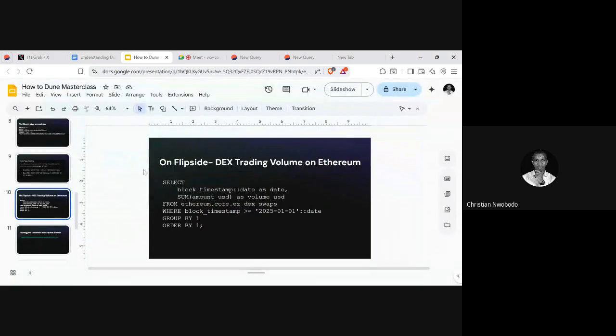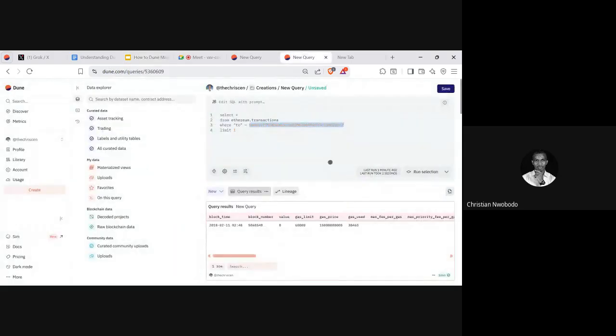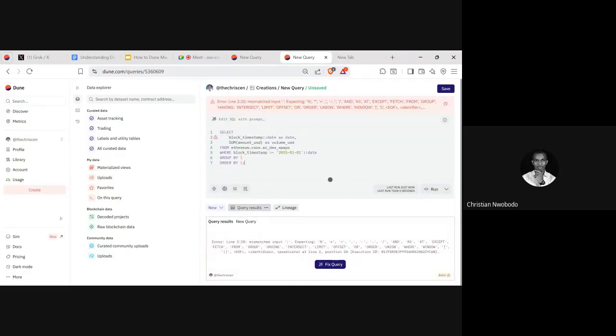All right. So I'm just going to copy this, move it to Dune, then we'll just try to rewrite it. Okay. So this is what this query is. That's from Flipside. This is how it's written in Flipside, but it's definitely not going to work. So what do we do? We are going to uncomment it rather, and then try to write it again.